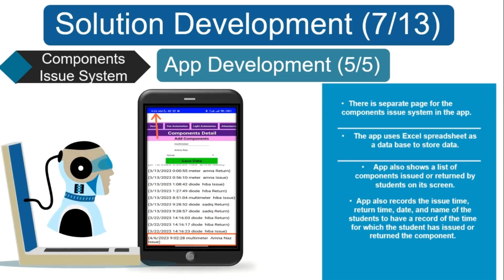There is also a separate page for the component issue system in the app. When a student has to take any component from the lab, his name should be mentioned here and the name of the component will also be mentioned. Then the status, whether it has to be issued or returned. And then the app will store the date, time, name of the component, name of the student, and the status of the component, whether it is issued or returned by that student.